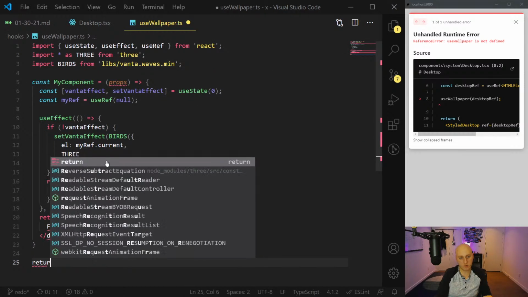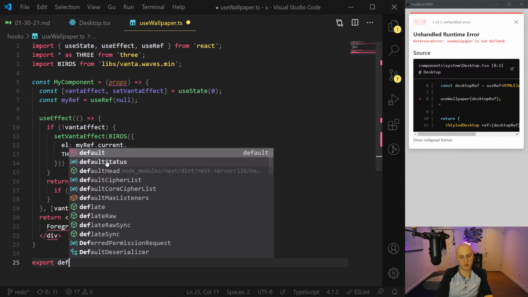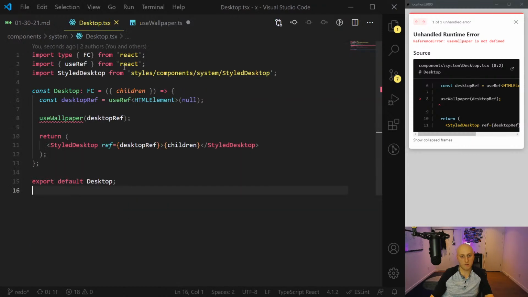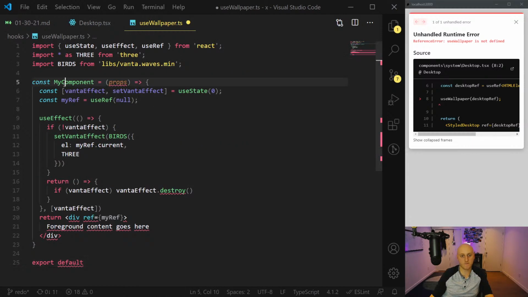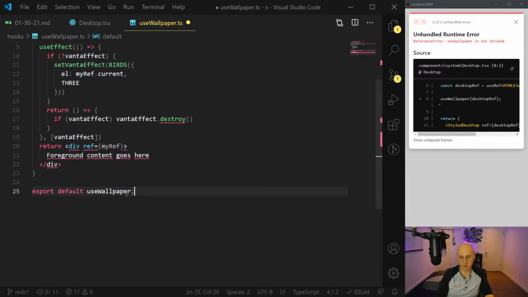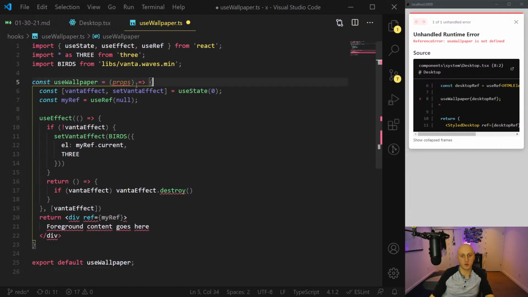Let's also do the return. Sorry, the export default. useWallpaper, like so. const useWallpaper. Props, no, not props. It's going to take the reference element, which we're going to just call the refElement, I guess. You don't need to know it's a desktop, right? The wallpaper doesn't need to know it's a desktop. So we'll just call it the refElement.current.